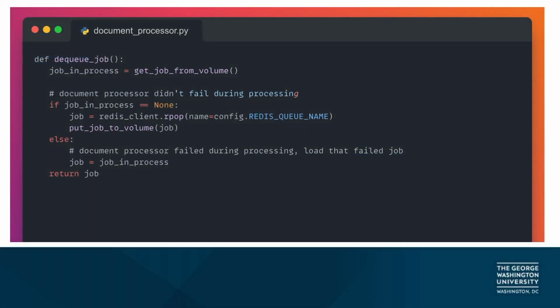So coming to the document processor part, every time a new document processor pod spawns, it checks if there was any previous job failure, if the node went down for some reason. If that isn't the case, it will read the current job from the Redis queue and register that as the current job to be processed. If not, it'll just register the failed job as the current job to be processed and then continue processing.